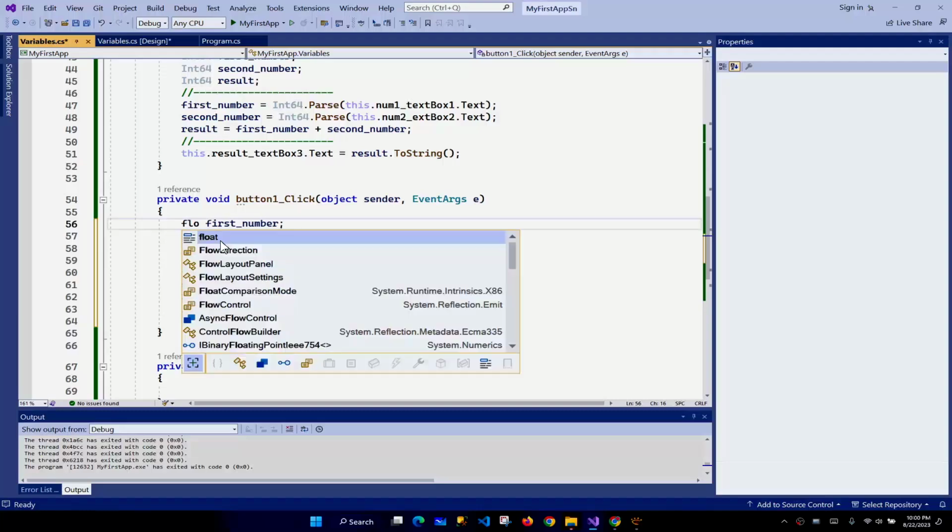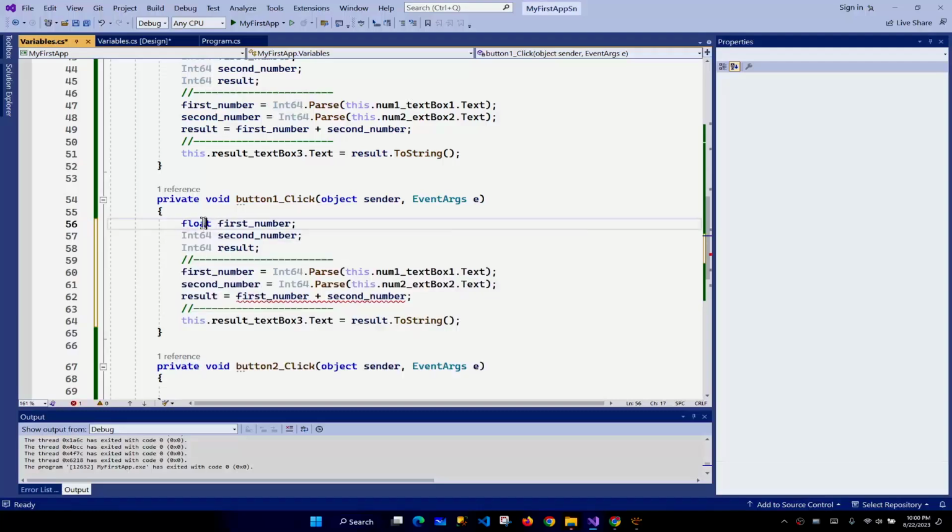Now, in the next step, it's time to use the float. So this is the float. You can see it over here. And after that, the next one is float and float. And also, this is int 64. Let's change it to the float variable. Now, all of these are floats, and I can start working with them.